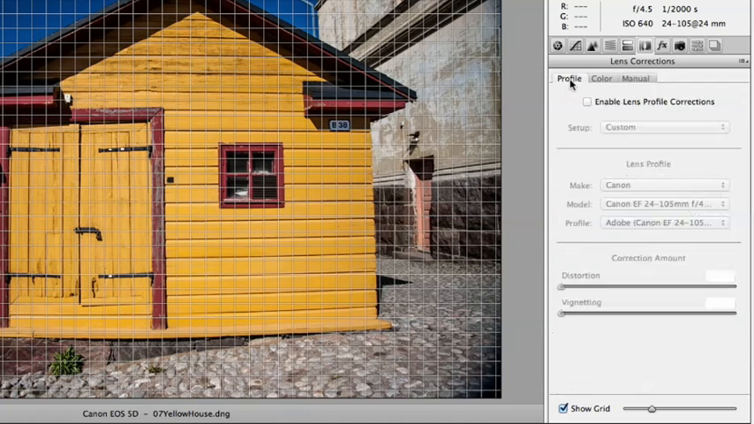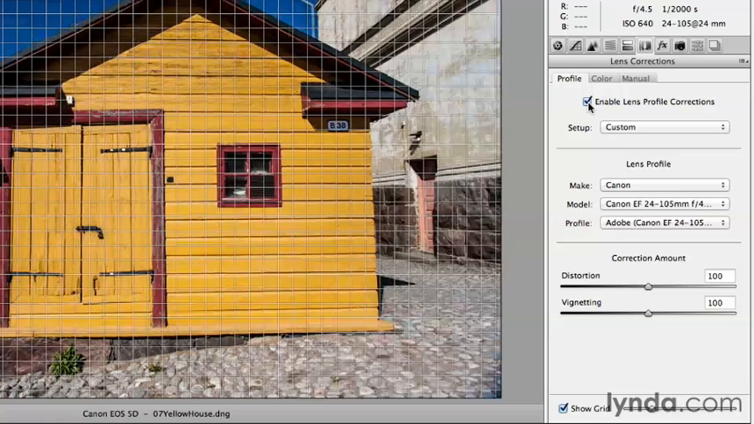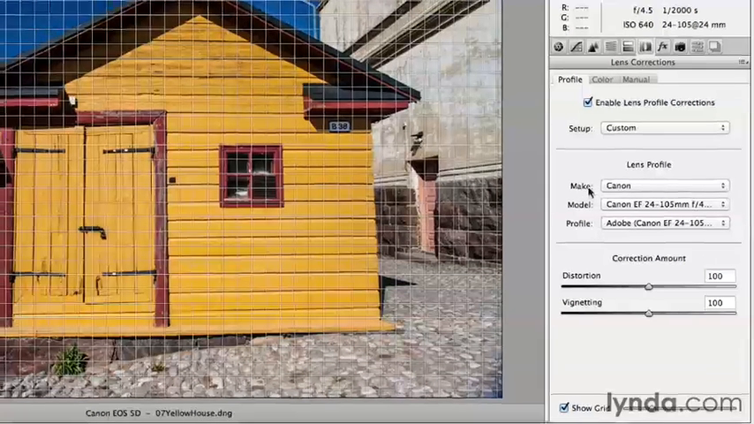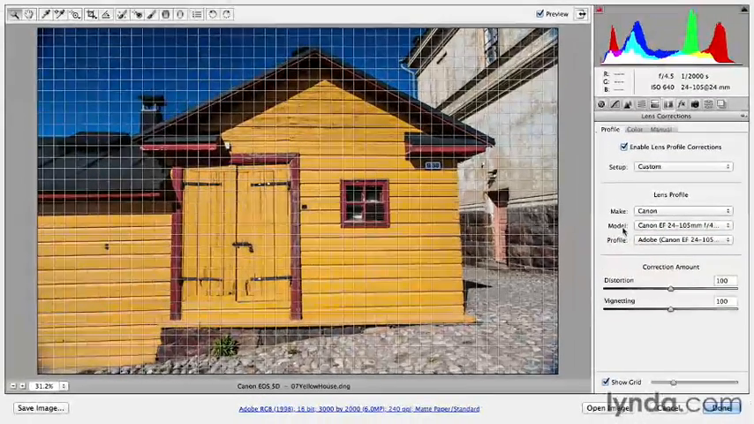Over in the profile area, we can enable a lens profile correction. And what this does is it tells Camera Raw to go out and look for a profile in order to remove the distortions caused by the lens for this specific make and model. And of course, it knows that information because that information is being saved as part of the EXIF information in the file. So this is nothing that you have to do. Camera Raw is going to automatically select the correct profile for you.